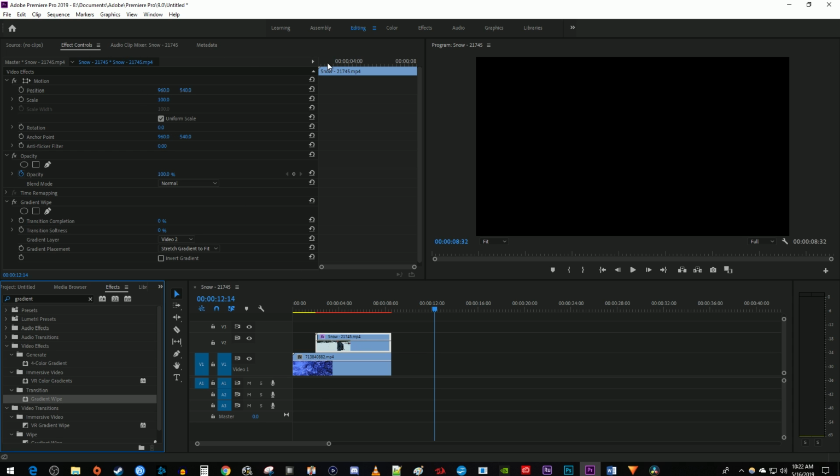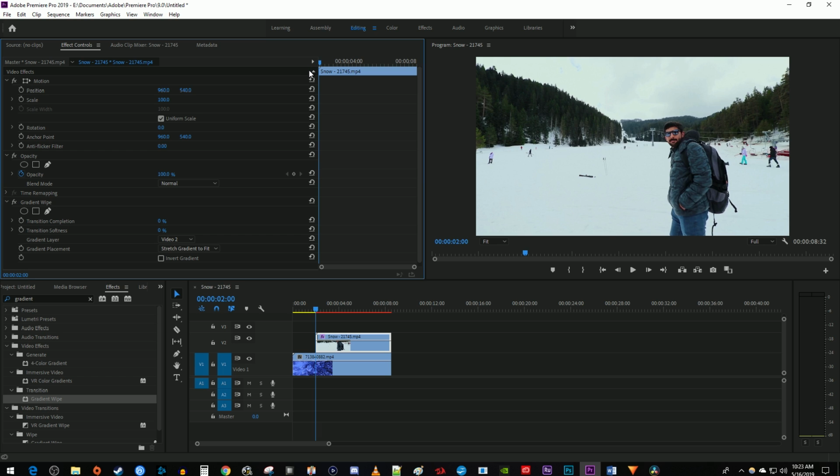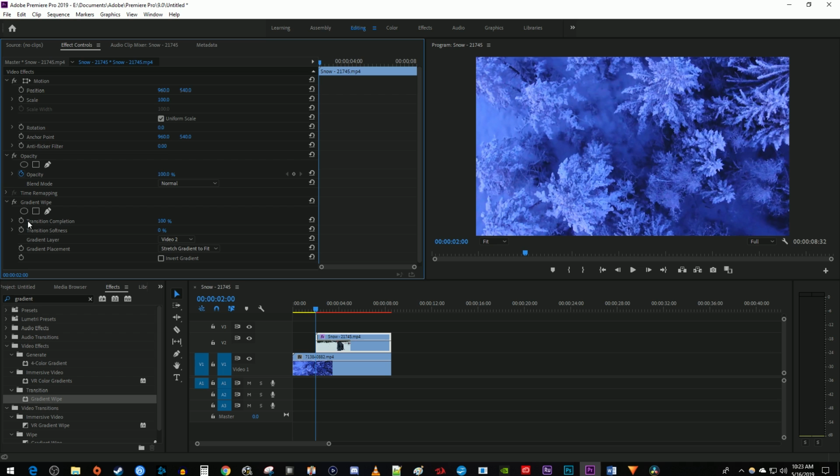Position the time marker at the start of your top clip. Under gradient wipe, change the transition completion to 100%. Then click the stopwatch next to transition completion to create a starting keyframe.